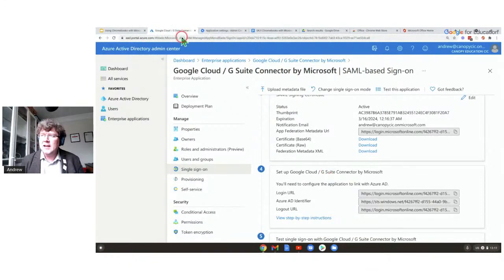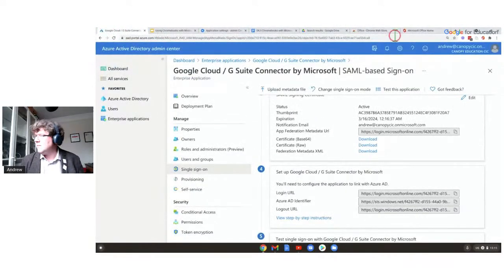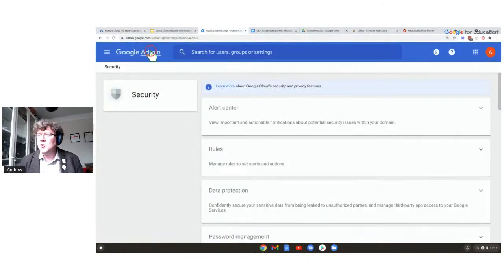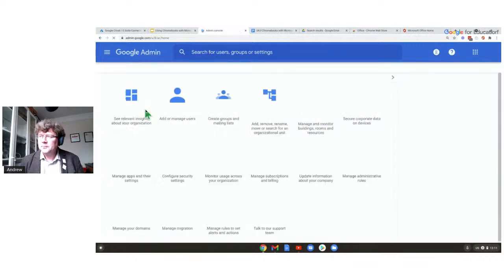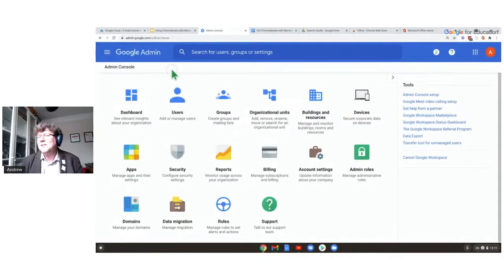I'm going to just move that over to the left-hand side of my screen, so I can pin it over there. And then I'm going to go over to the admin console in Google to be able to paste some of that information across. So that's all the information I'm going to need in a minute already for me. Let's go over to Google, into the admin console. Here I am in the Google admin console now. So I'm going to be bouncing between the two.